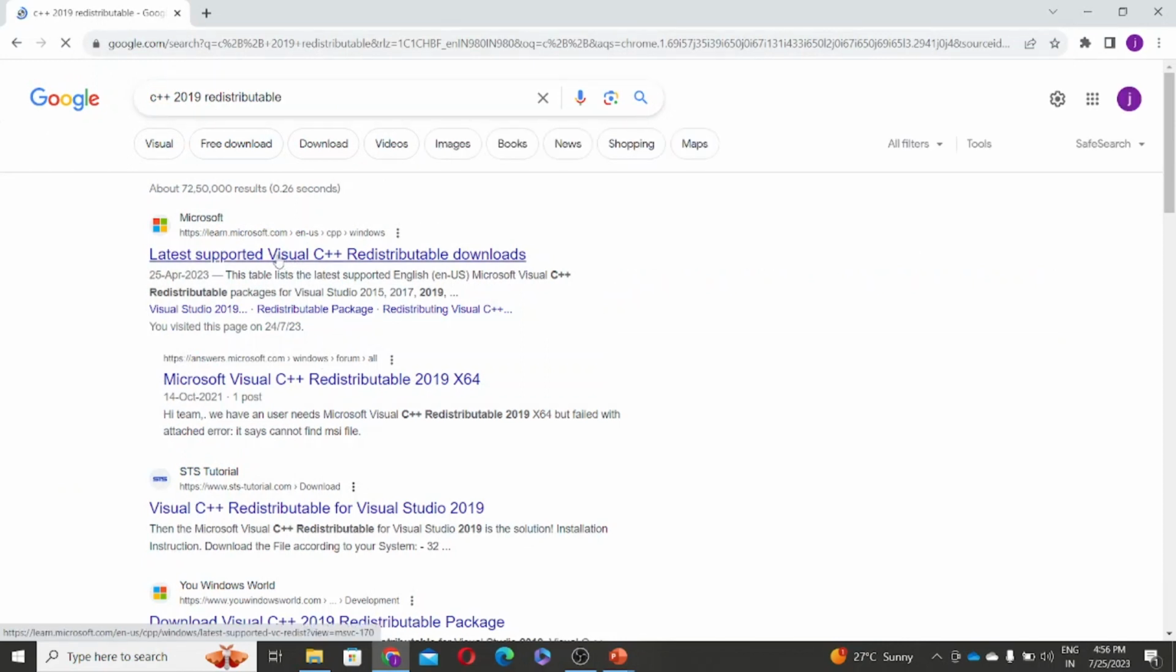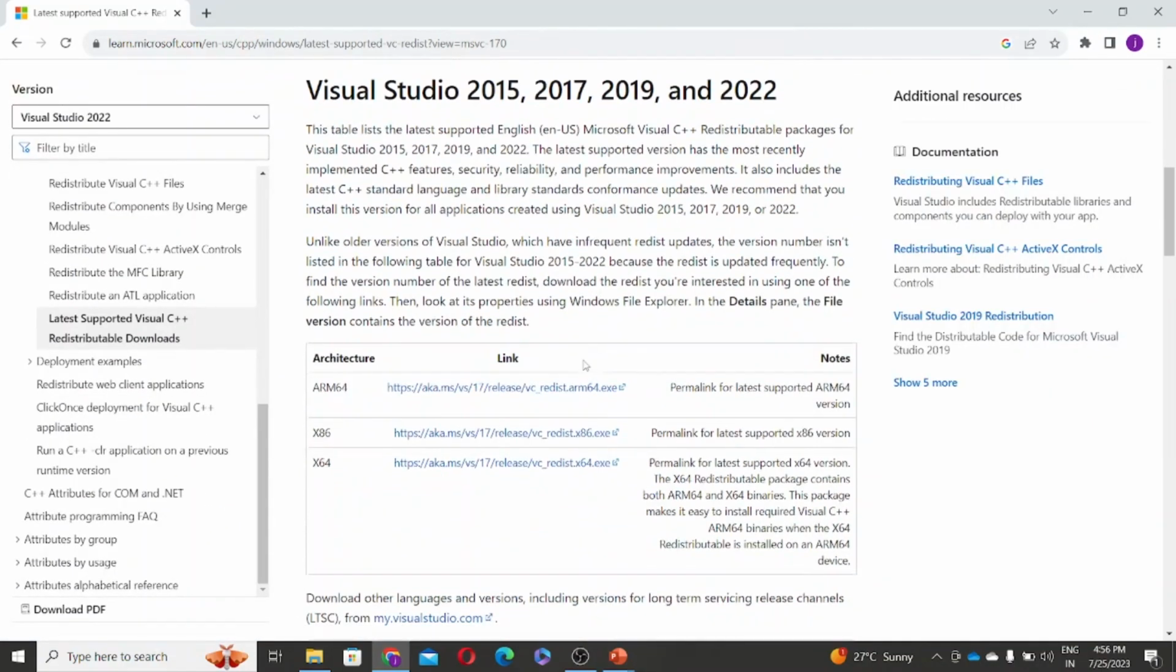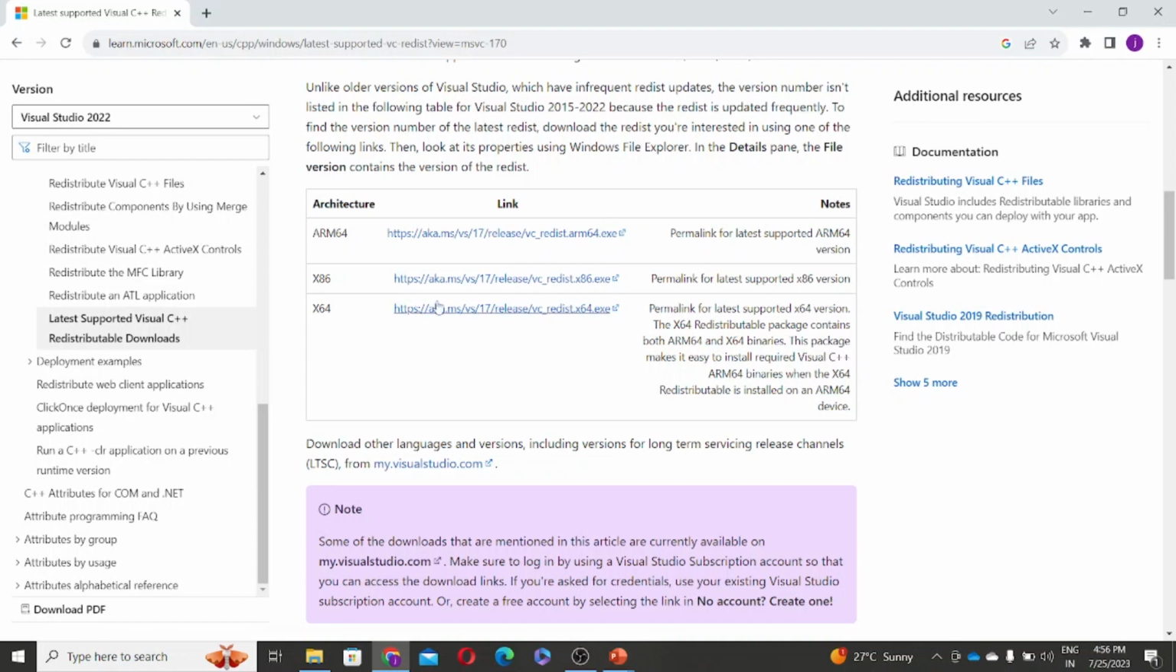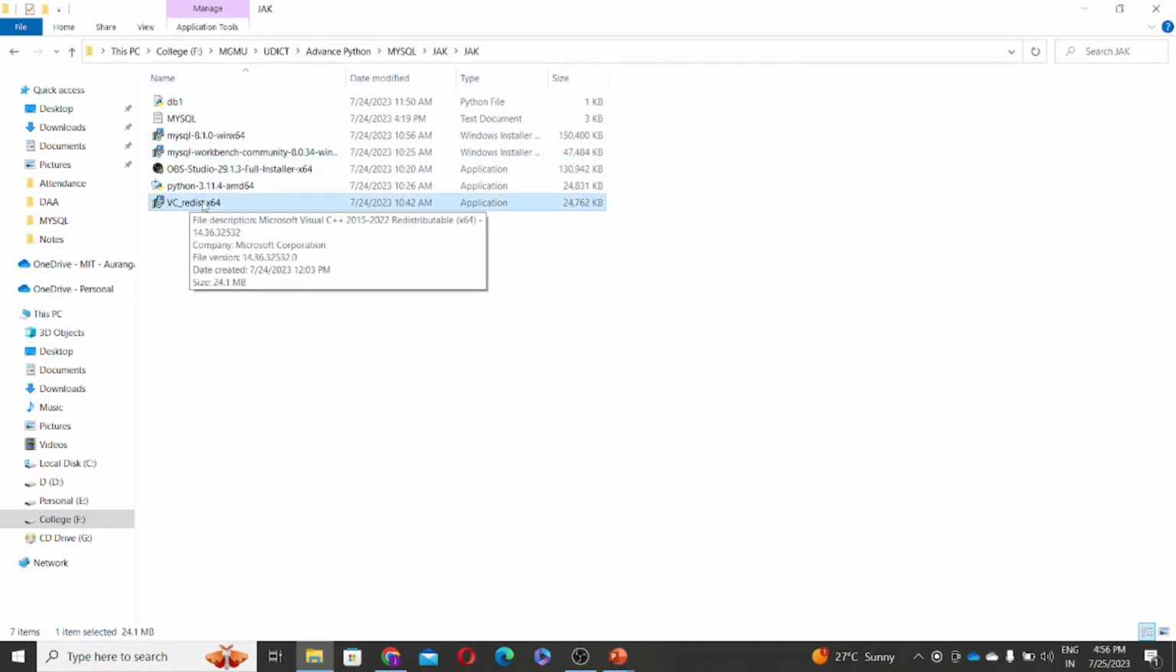It will show you the latest supported C++ redistributable download. So you need to go to this page and download it. From here you can download. This is what I have downloaded, vc_redist.x64.exe. This is what you have to download. See, these are the three files that I have: MySQL Server, Workbench and the redistributable. When we need this redistributable file, I will show at the time of installation of MySQL Workbench.